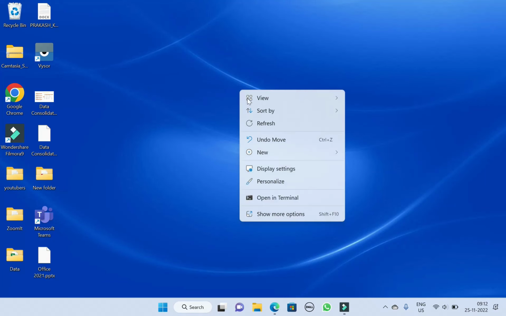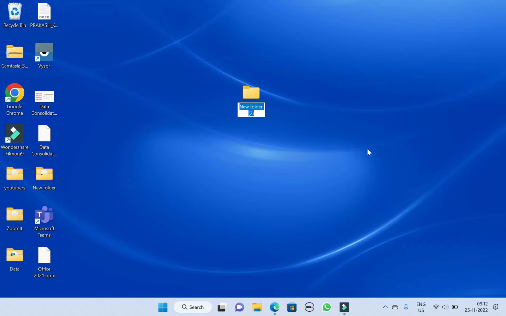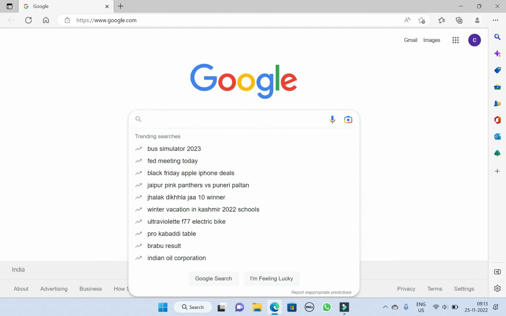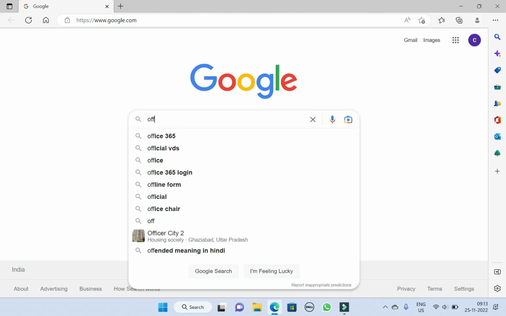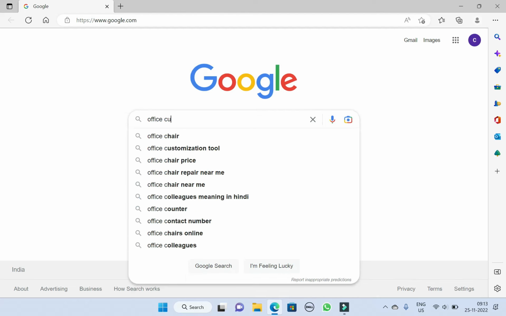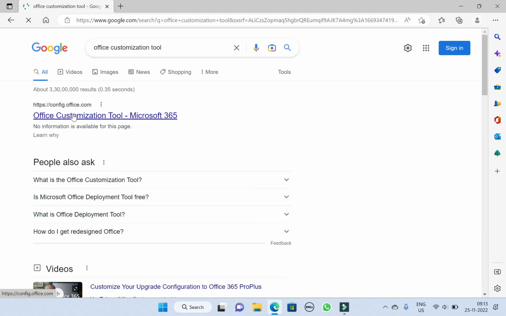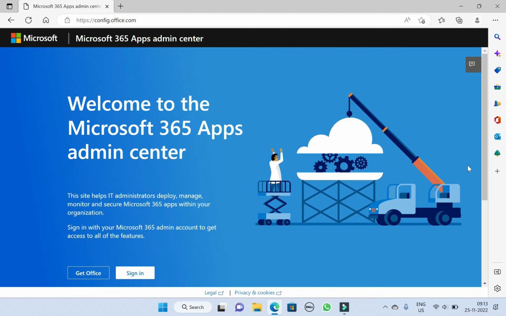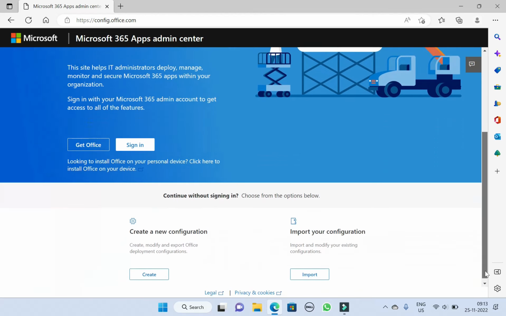First of all, create a folder on the desktop with the name Office 2021. Go to the browser, open Google and type Office customization tool, and select the first option appearing. Now scroll down and create.